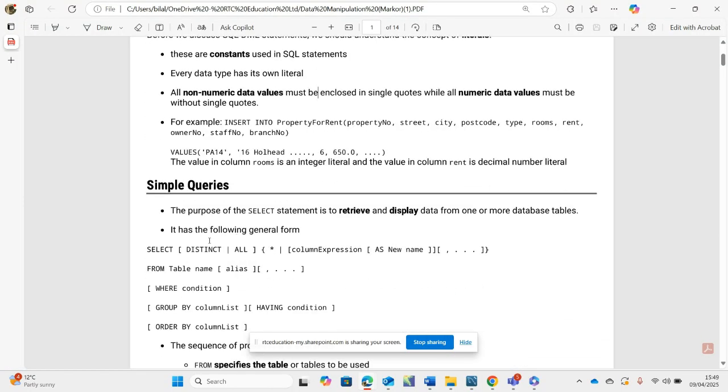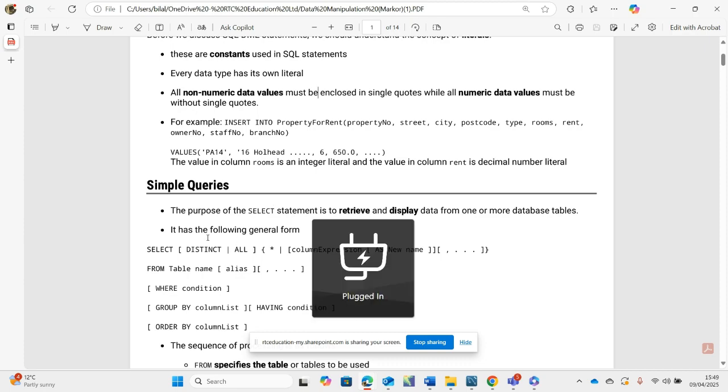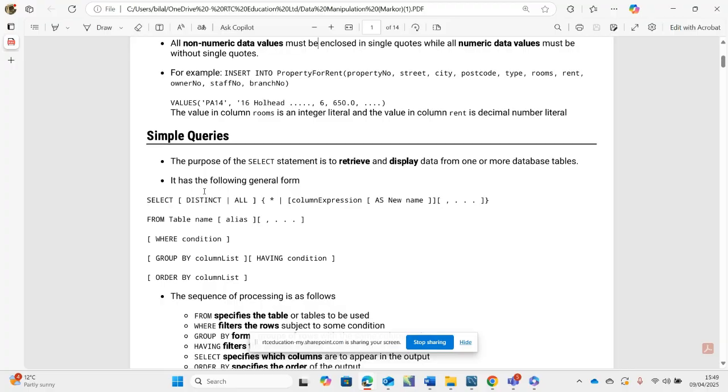Now, when we are looking at simple queries, the main statement we'll be using is the select statement. Essentially we use that to retrieve and display data from one or more database tables. In terms of what it entails, this is its general form. Don't worry about the fact that it looks complicated, just focus on these elements.